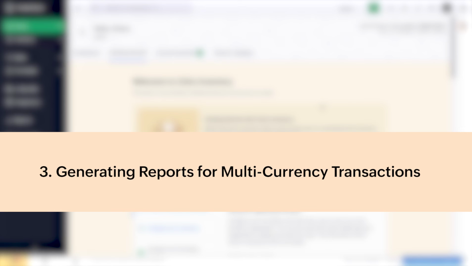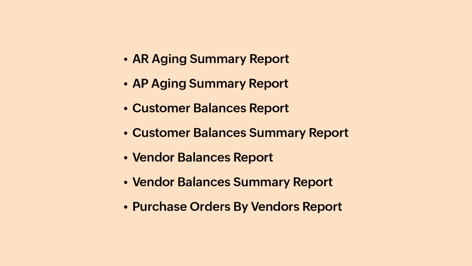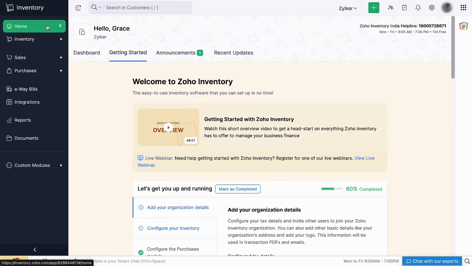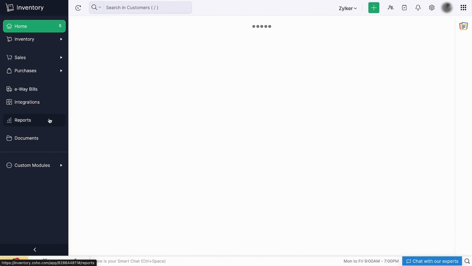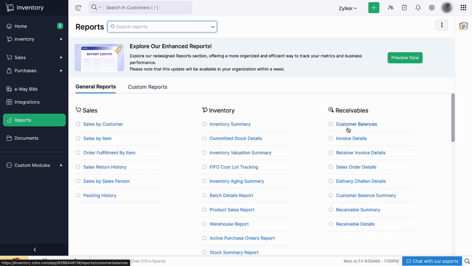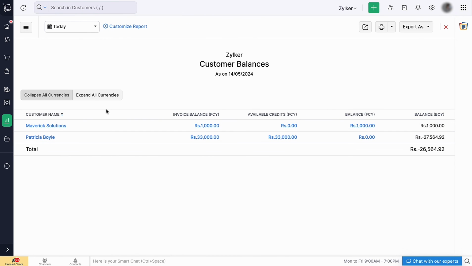You will be able to generate reports for multi-currency transactions. Here are the reports that support multi-currency transactions for each contact. For the purpose of this video, we will select Customer Balances Report. When selecting Collapse All Currencies, only transactions created in the default currency of the customers will be displayed. Conversely, selecting Expand All Currencies displays all the transactions created for your customers.